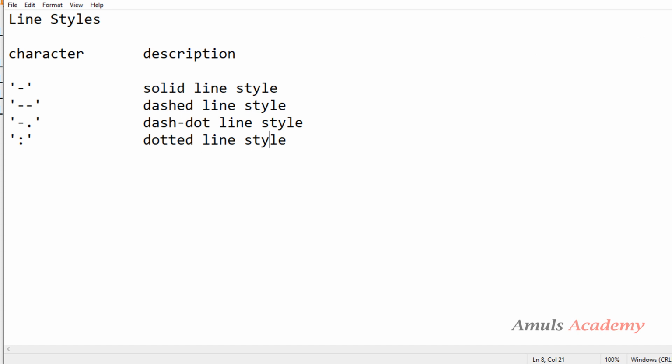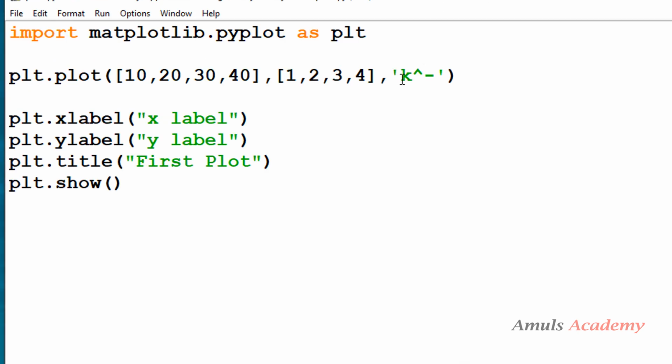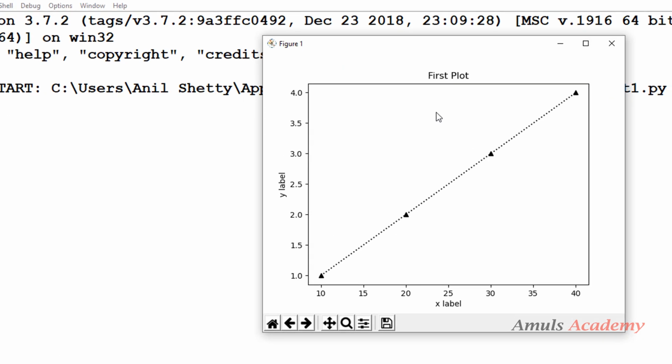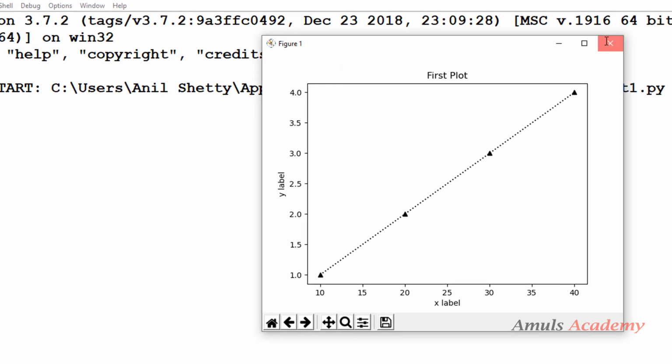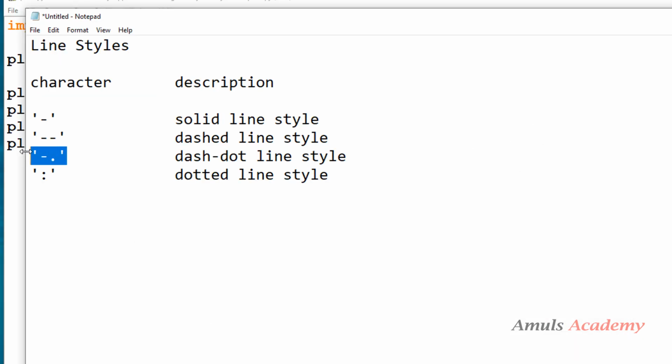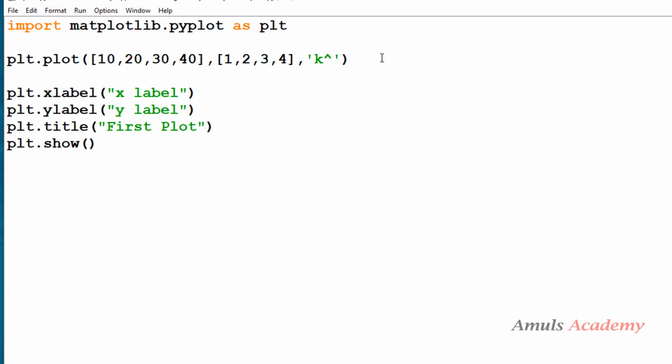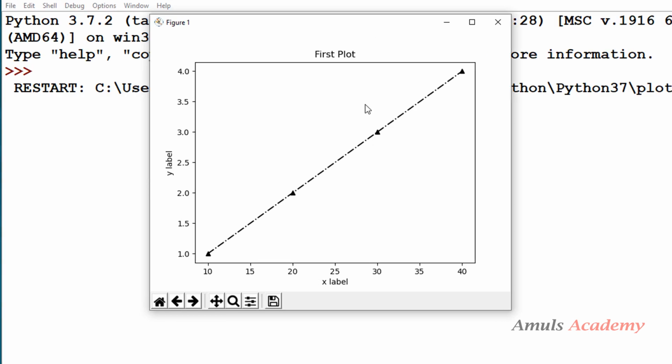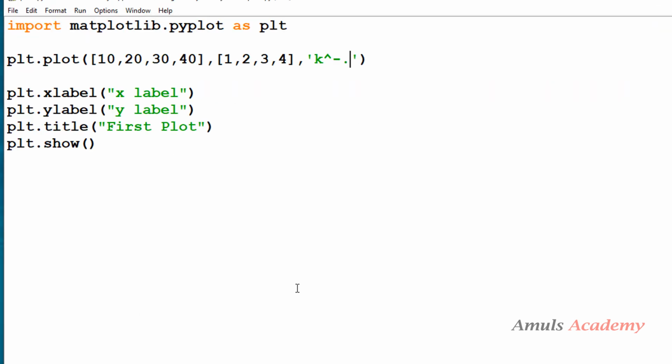So let's see for example. First we'll see the dotted line style. So I'll change this. Here we can see the dotted line style. Next, if I want to see this dash dot line. Dash dot. Here we can see dash dot, right? Okay, so this is about the different color, marker and line style in format string.